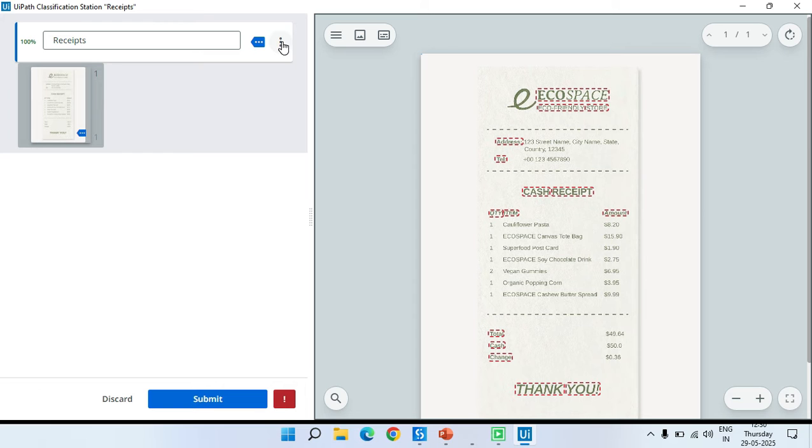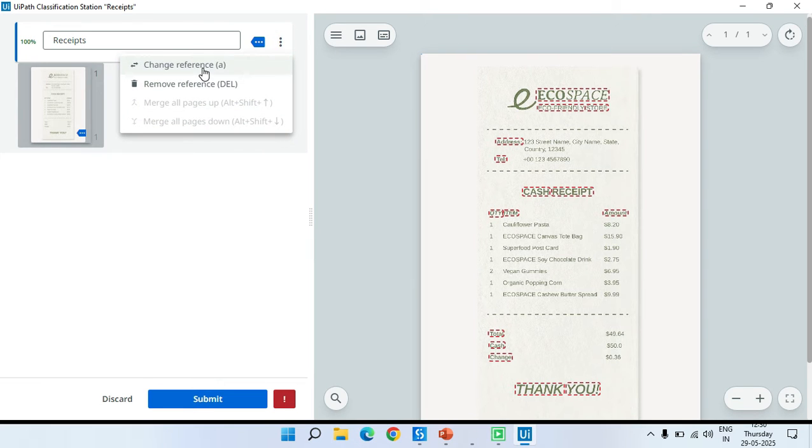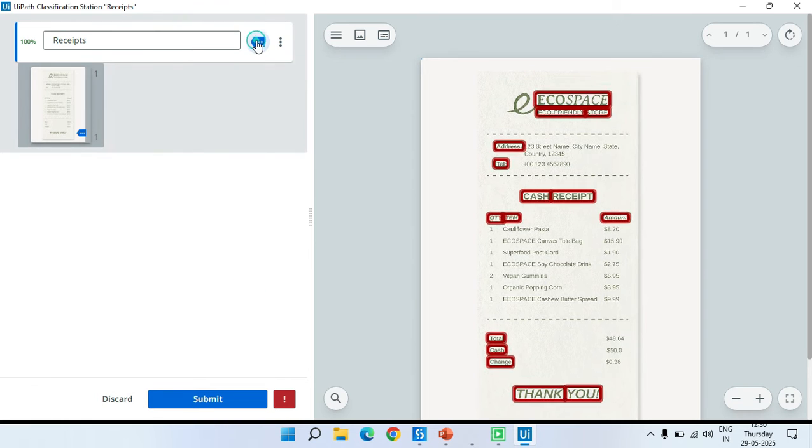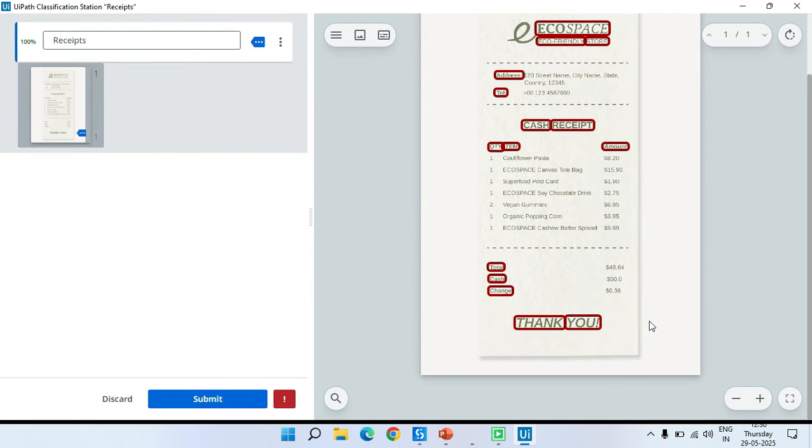Now let's click on these three options and we can say change reference. Got it? Now we have changed the reference. Now if we highlight that, it will highlight this. Means now we are updating the keywords for this UiPath Document Understanding keyword classifier, so it can now take this one and next time it can make it 100%.